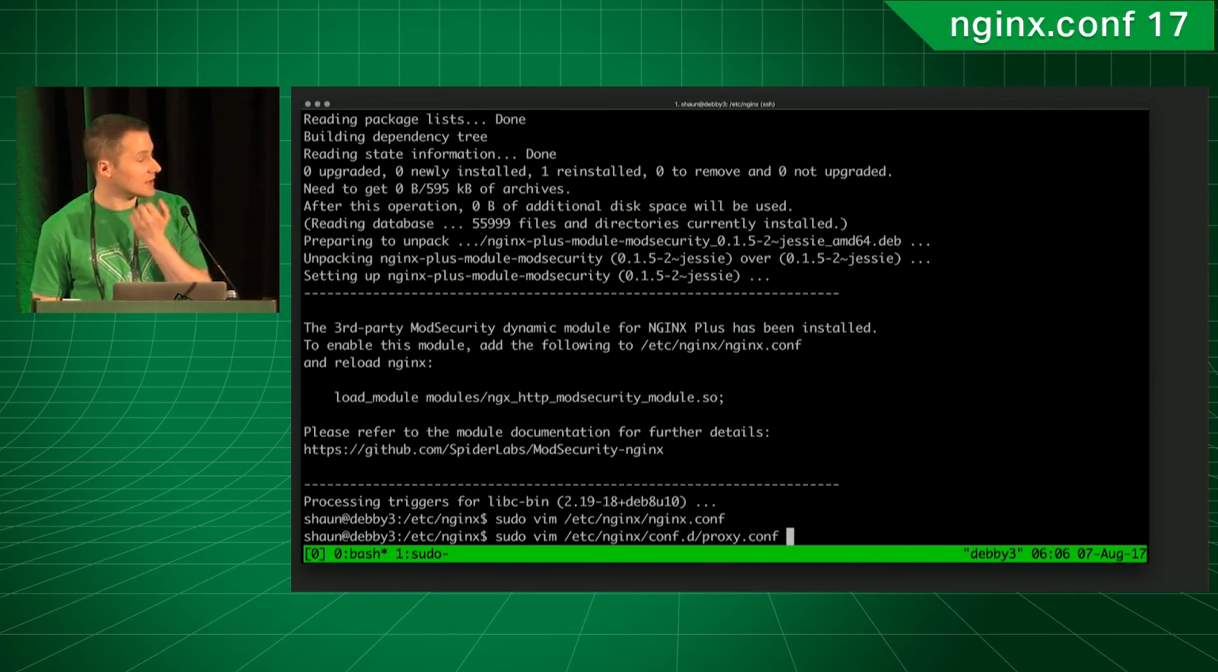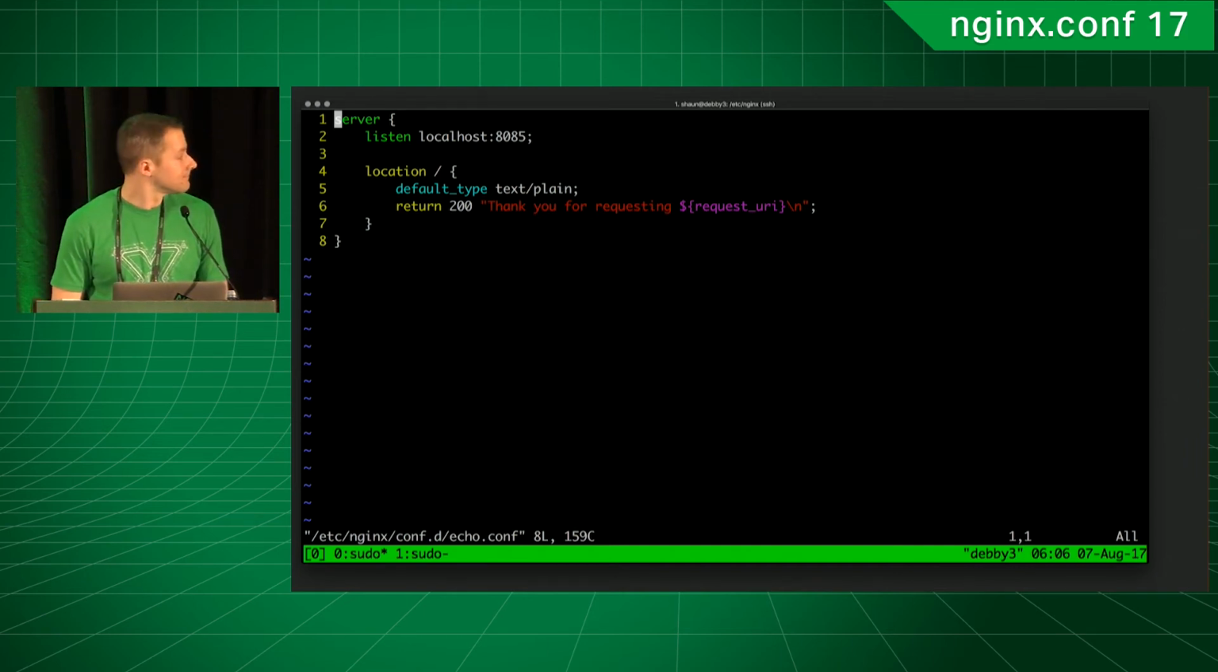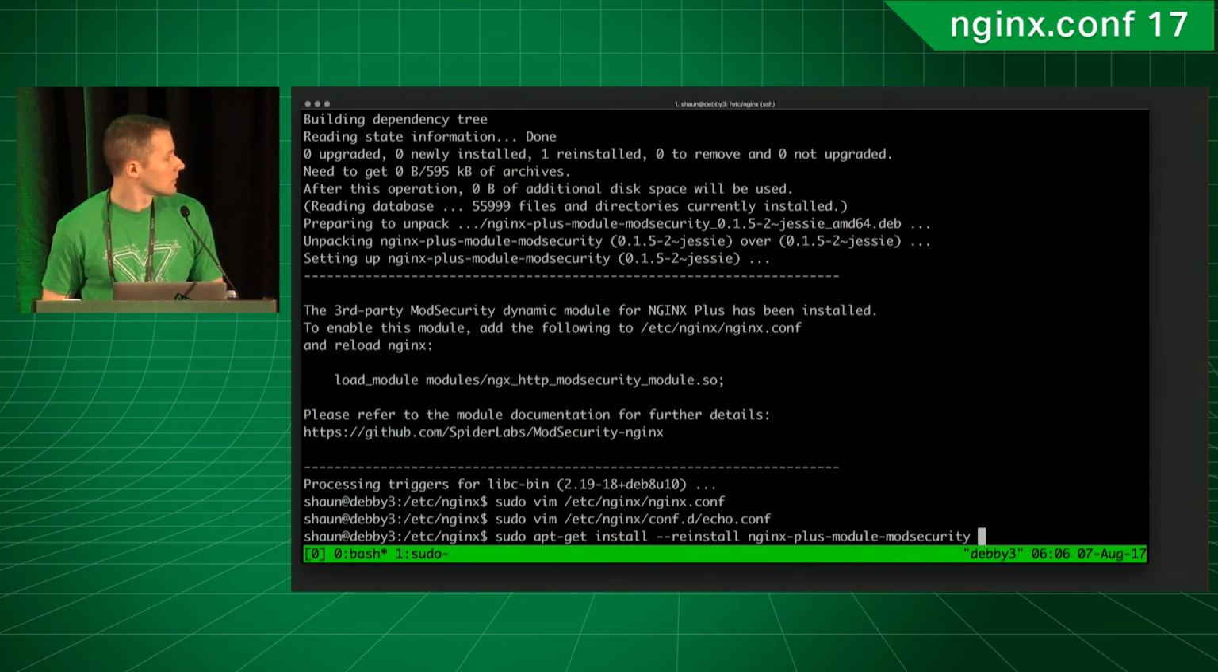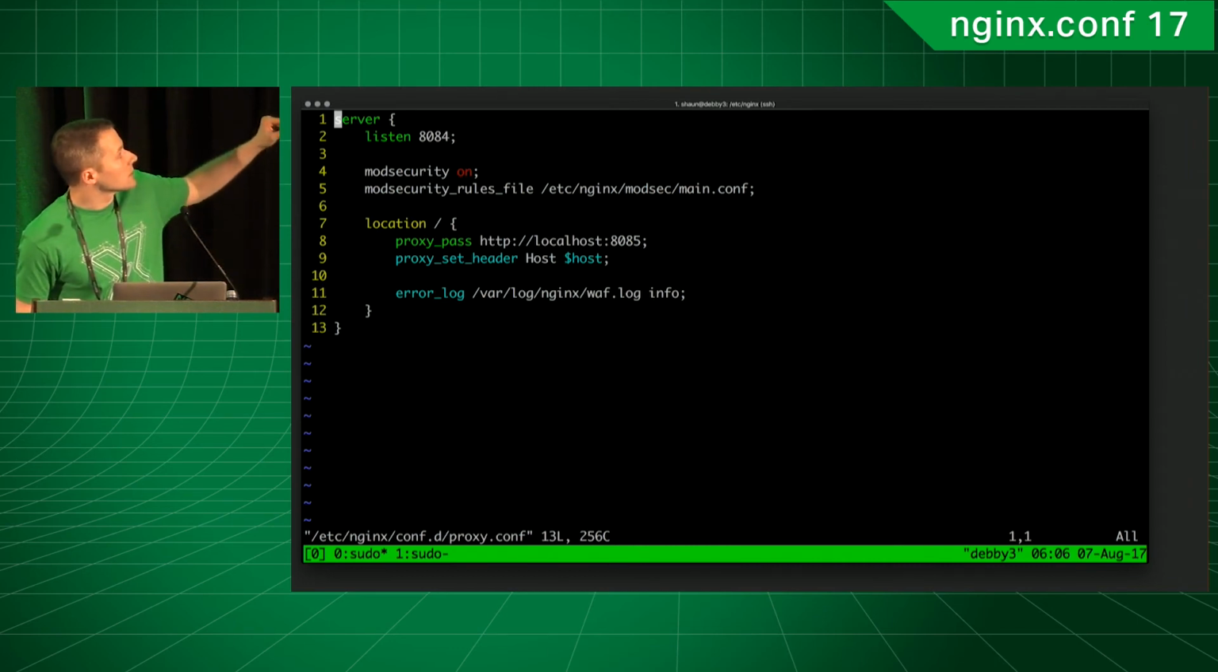And then I've set up a test application called Echo, which you send a request and it just lets you know the request URI that you sent. And then here's the proxy where we actually have turned on ModSecurity, and really just those 3 directives that I mentioned earlier: ModSecurity on, the rules file, and then a separate log file.